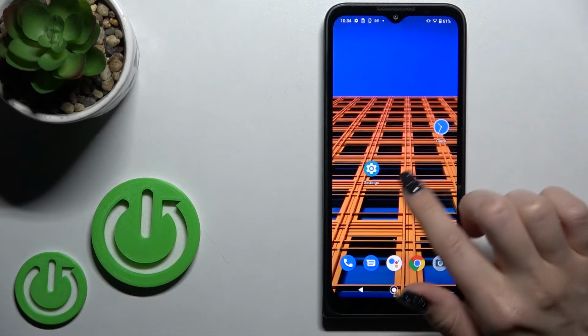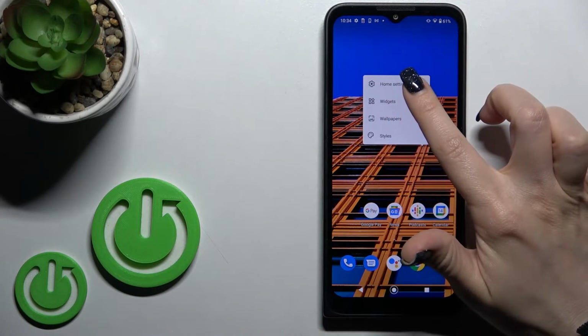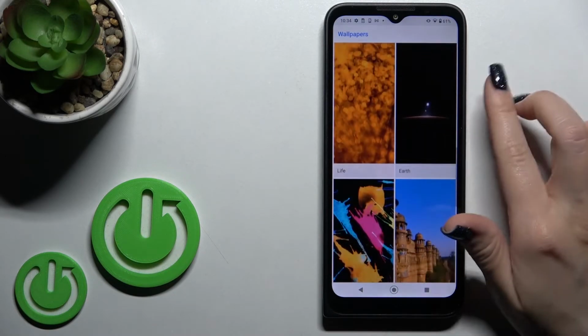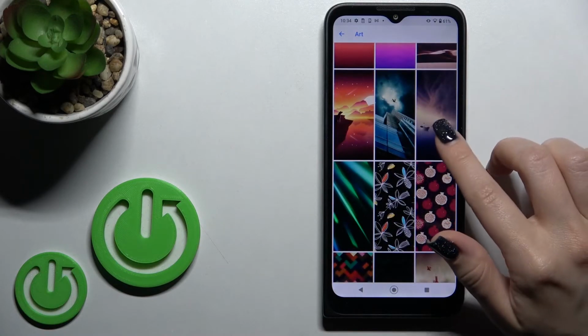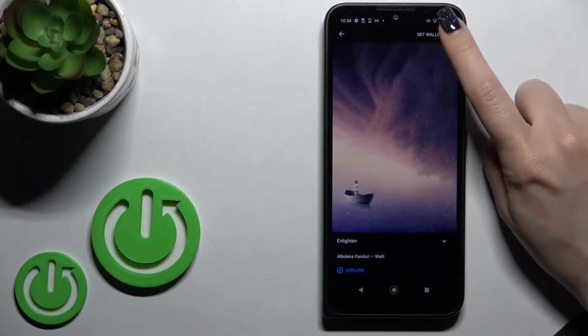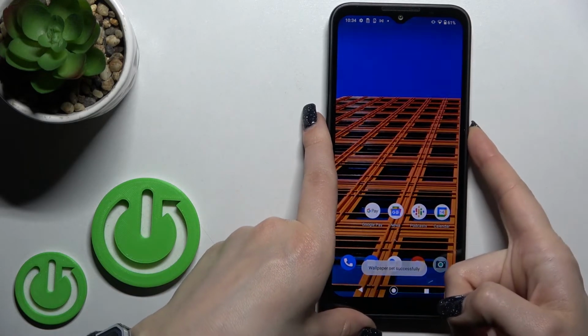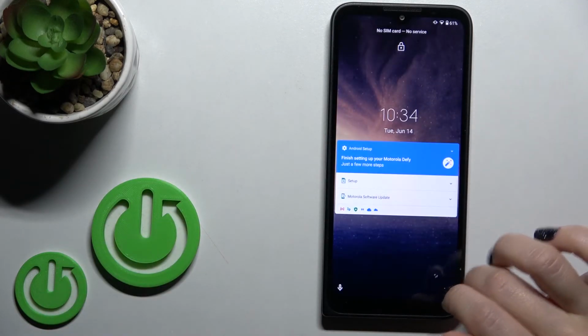Also, we can do it another way. Just hold for a while on one of your device screens, and then you'll see the Wallpaper section here. Click here, and in the same way, just select one from these available wallpapers. For example, let's go with this one. Click here, Set wallpaper, select Lock screen, and that's it. As you can see, it's so simple to do. So that's how it looks.